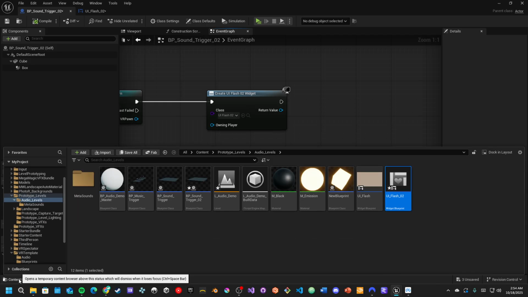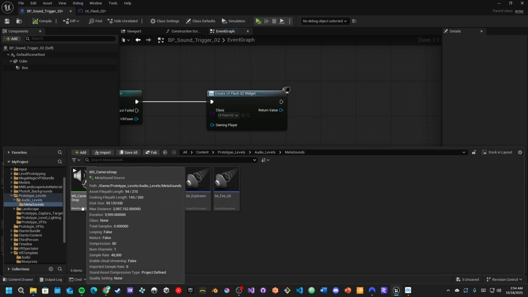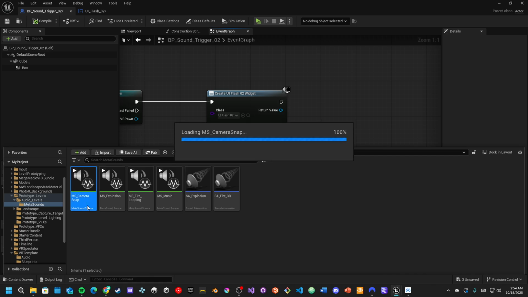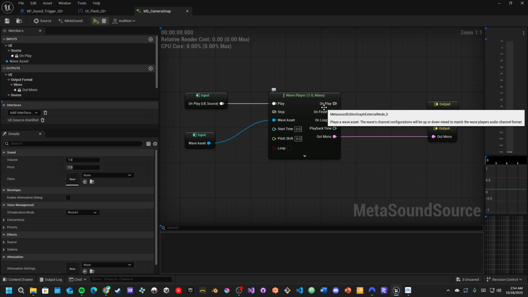So I'm gonna open up my content drawer. I made a folder for this, and I have one that says MS Camera Snap. I'll open it up. And it's fairly simple. All it is is a wave player that takes a wave asset. So a wave file is a type of audio file. Outputs the mono, and that's it. Not even stereo. It's just mono audio.